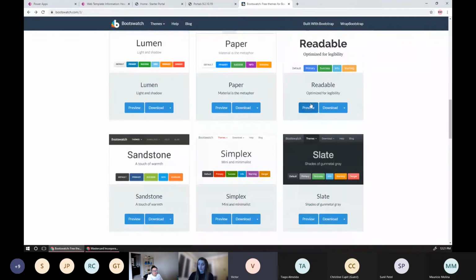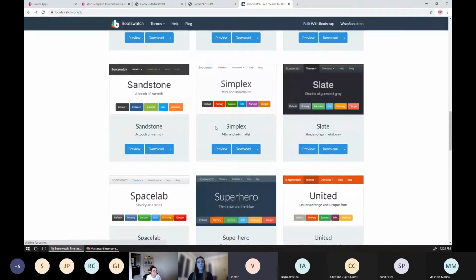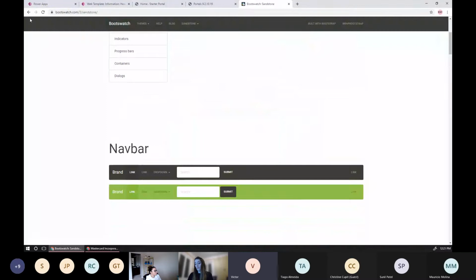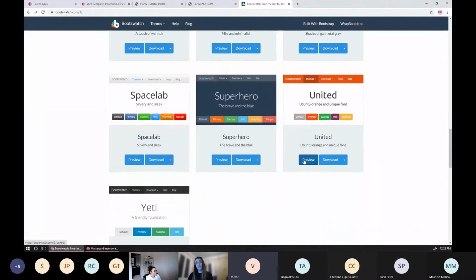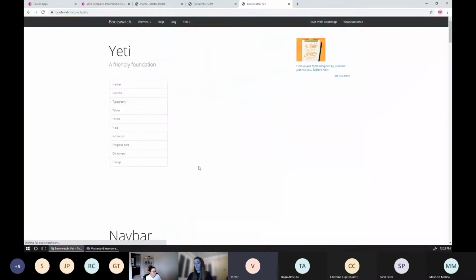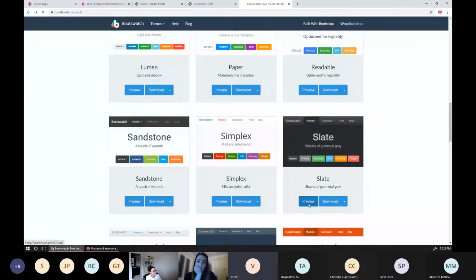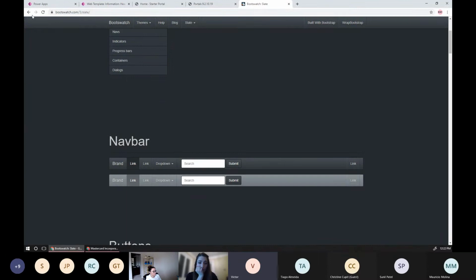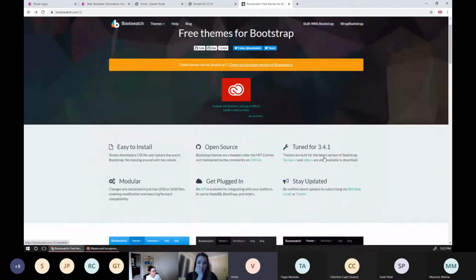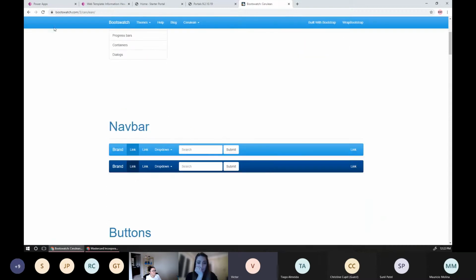All right, let's see. Readable. No, they're both white. Green and black. Come on. Give me one at least. No. All right. Let's go Slate. So black and gray. Well, let's make our own then. So I haven't found any that really matches what I need. Maybe Cerulean. Nah, that's blue and blue.